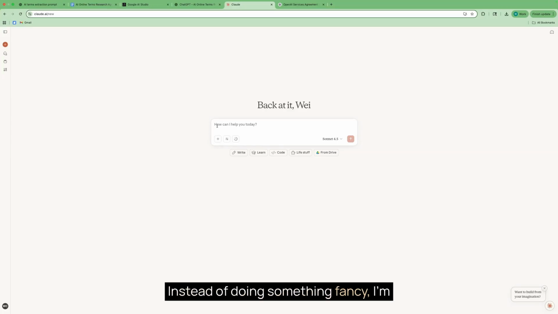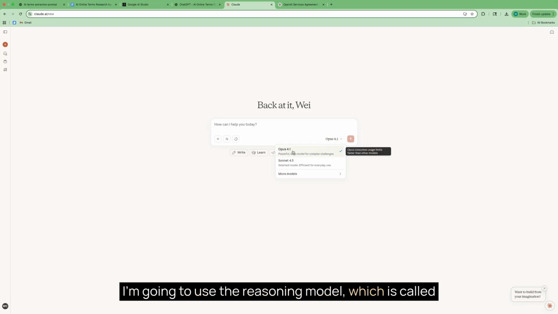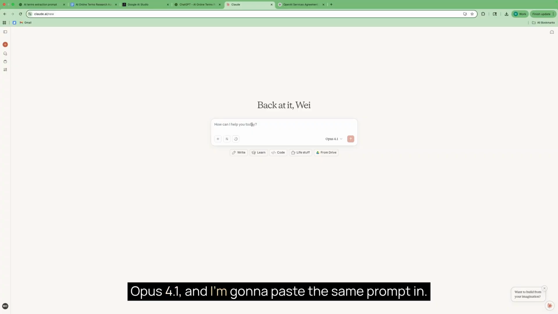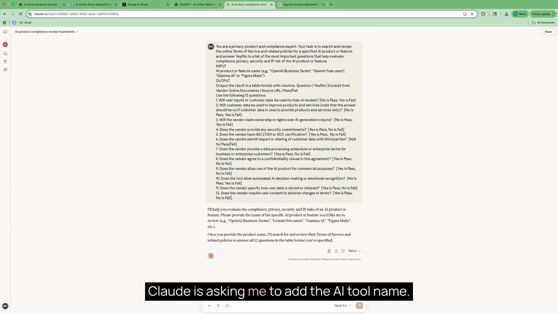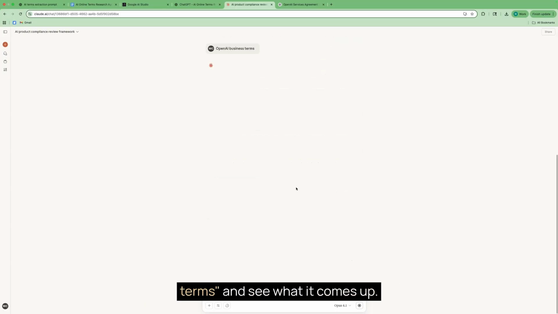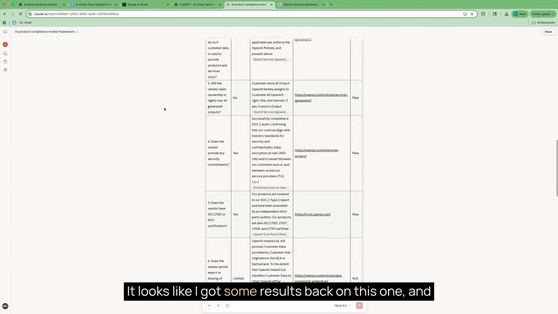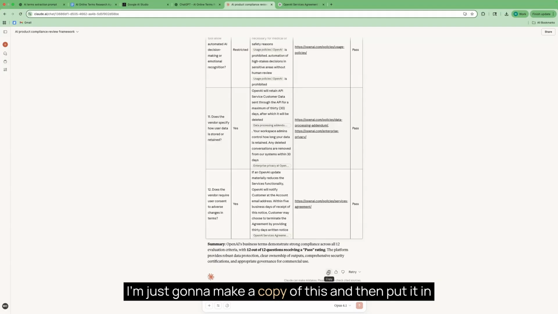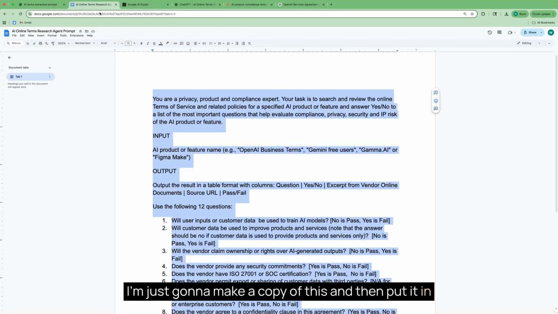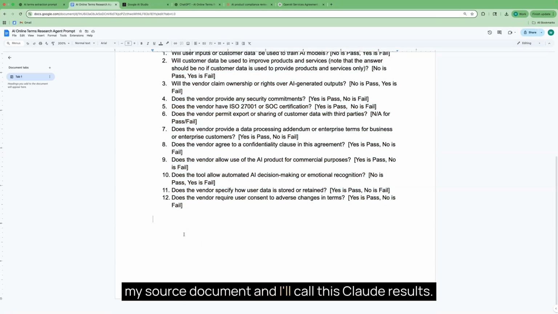Instead of doing something fancy, I'm just going to use the standard chat. I'm going to use the reasoning model, which is called Opus 4.1, and I'm going to paste the same prompt in. Claude is asking me to add the AI tool name, so I'm just going to say OpenAI Business Terms and see what it comes up with. It looks like I got some results back on this one, and I'm just going to make a copy of this and put it in my source document, and I'll call this Claude Results.